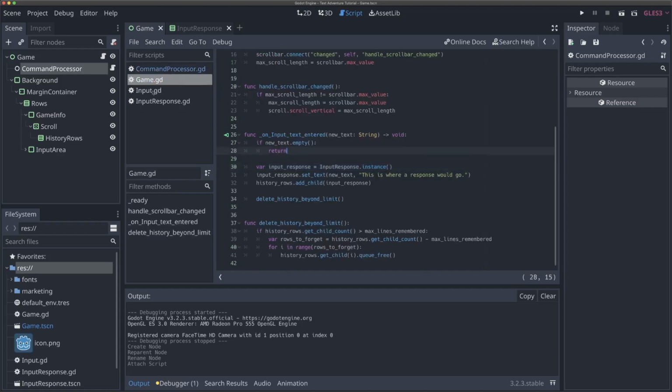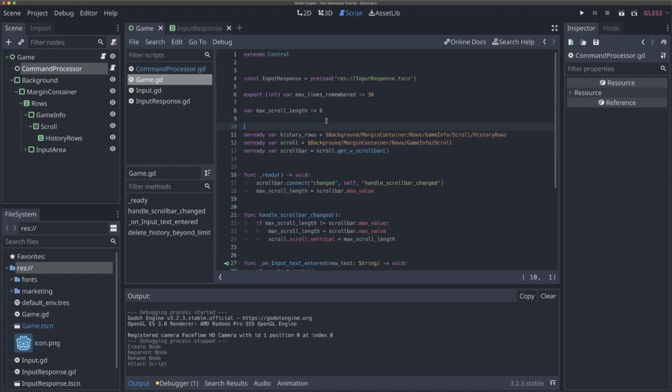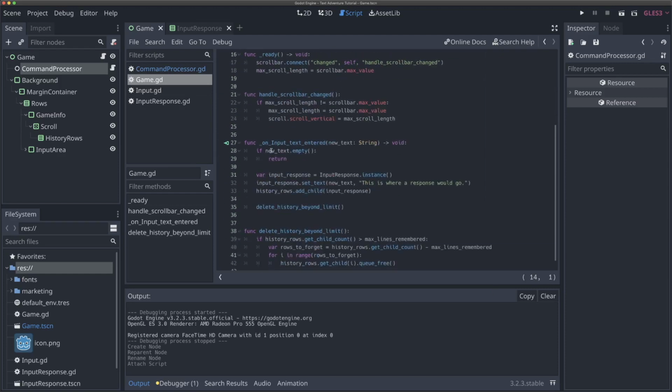So in order to get a reference to our command processor node, which I've just dragged to the top of our scene up here, it doesn't really matter where it is, I'll throw it up here on line 10, onready var, and we'll say command processor, and this is just going to be $CommandProcessor. That easy. And so now we've got a reference to our command processor within our game script, and we're able to use this somewhere else in our script, which we will do by coming back down to our on input text entered function. And here, we're actually going to get our response to output to the user from our command processor.